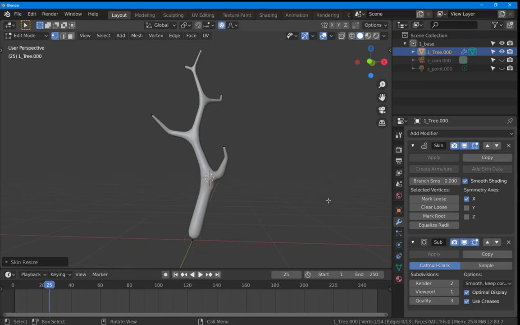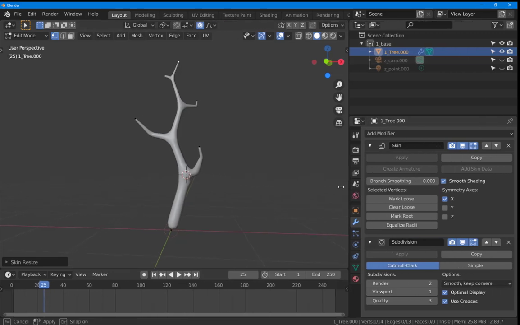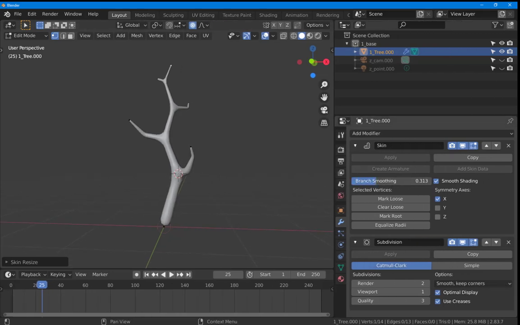One thing we can do is enable branch smoothing and sharpen it up to 1. And you can see how that tightens the transitions. Not completely, but a fair amount.